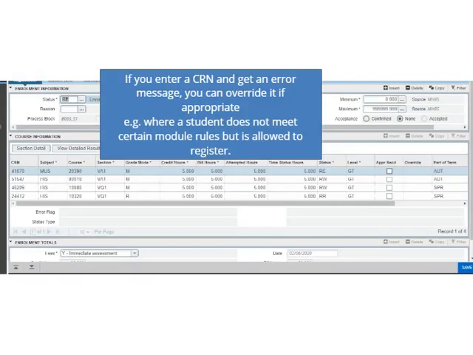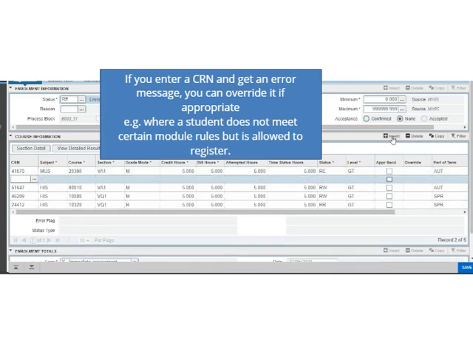Sometimes you may get an error message when you enter a registration. You may be told that the places are full or that there's a time conflict with another CRN. You may also be told that the student does not meet certain module dependencies set out for that module. The error message will appear after you've entered the registration information and pressed Save.